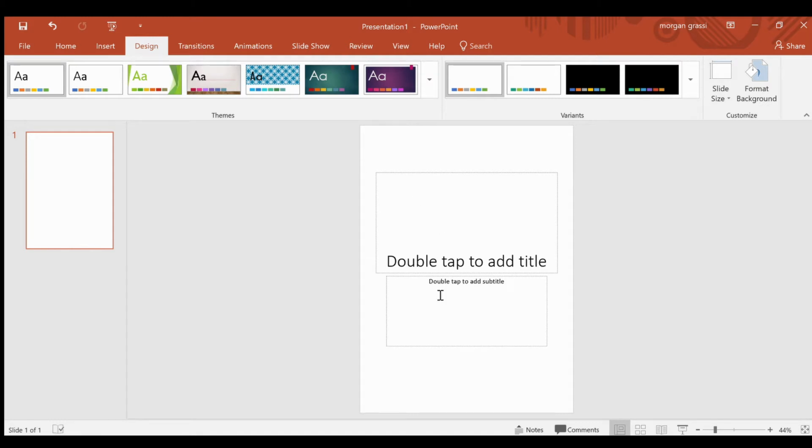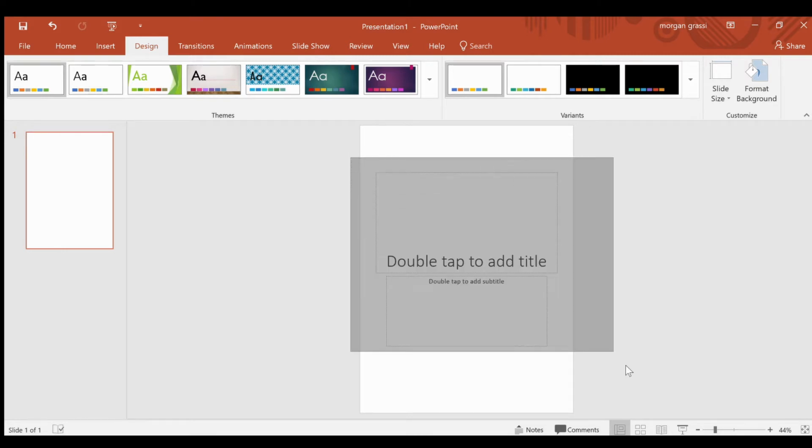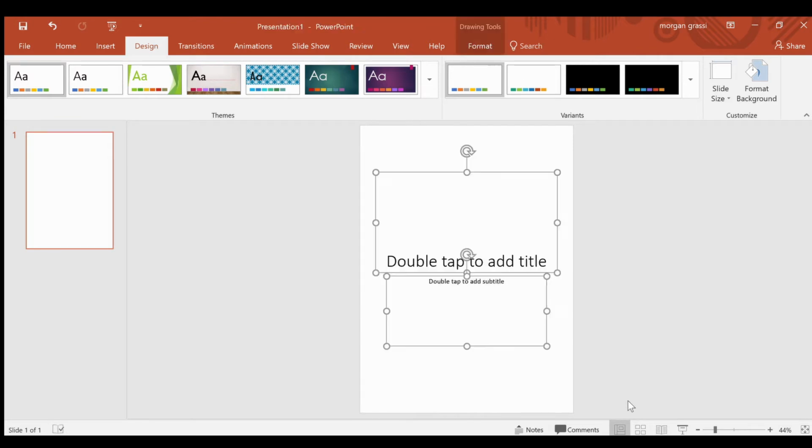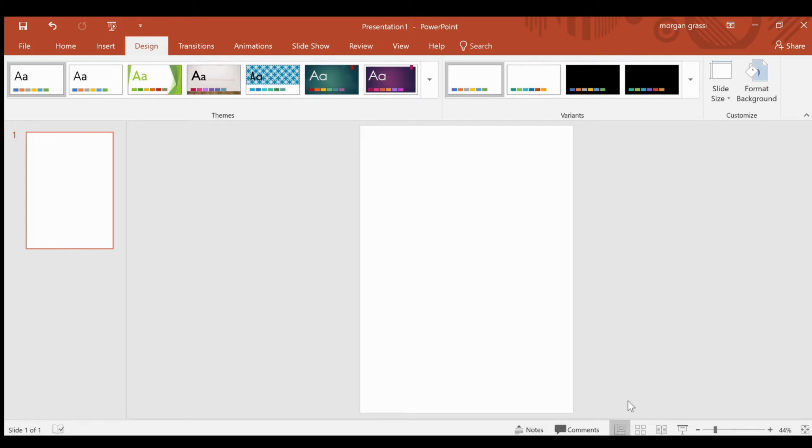Now, when I want to get rid of these boxes, what I do is I just click and I hold down my finger, which you can't see, and I open up this box, and this box highlights everything that I want to get rid of. When it's there, I just press delete and it's gone. So now I have just this blank template to work from.